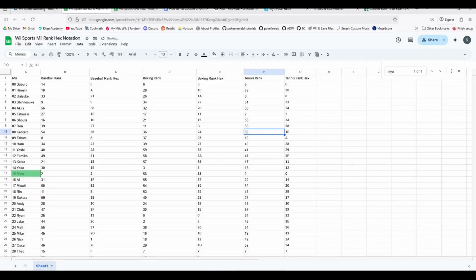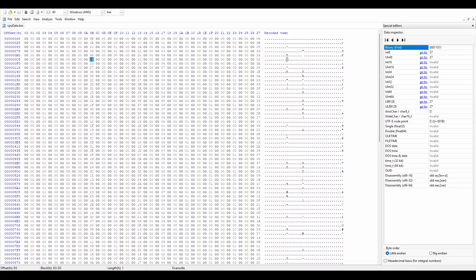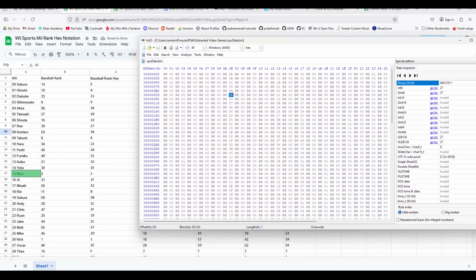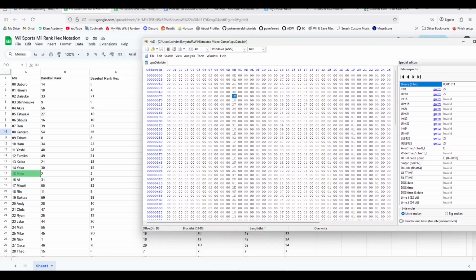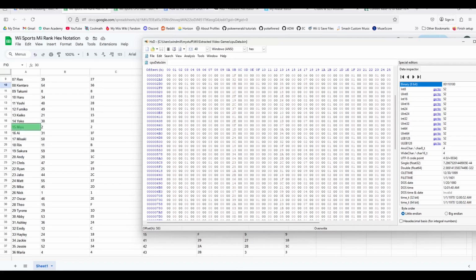Alright. Now let's open up this file with HXD. So this spreadsheet is just easy for me to work off the files. It just makes it easier for me to see everything in HXD, but this doesn't actually do anything in HXD. We actually have to just put this in ourselves.